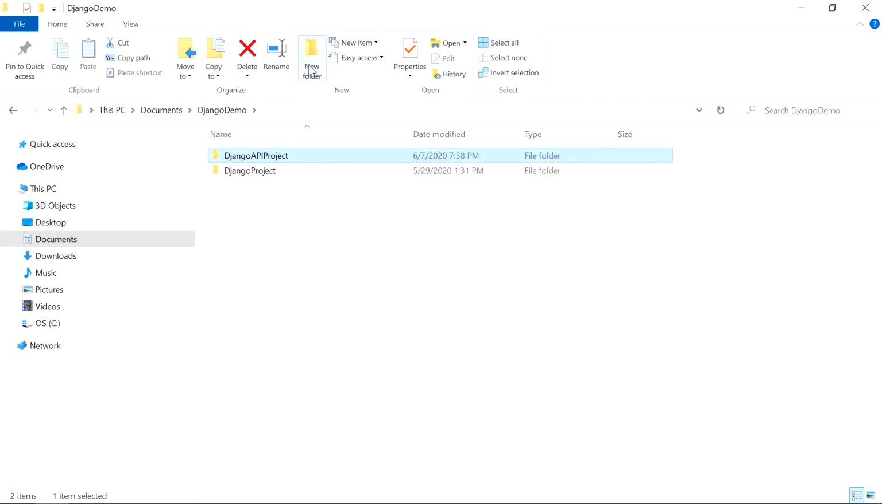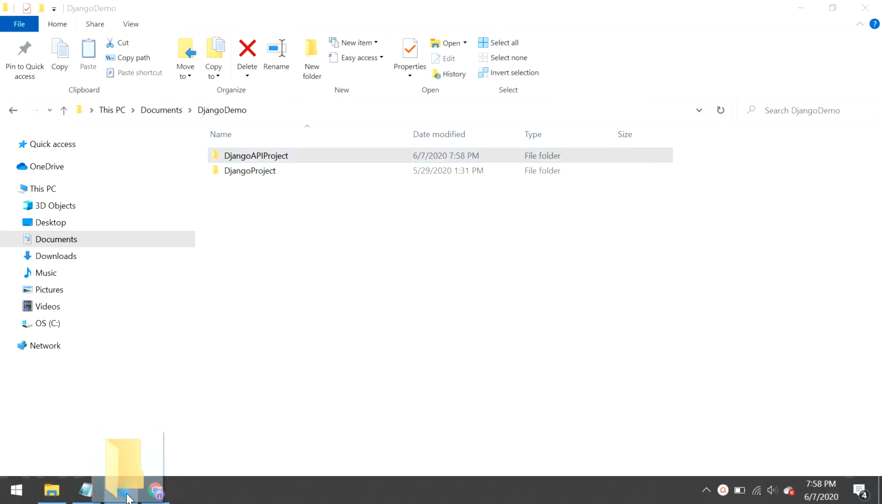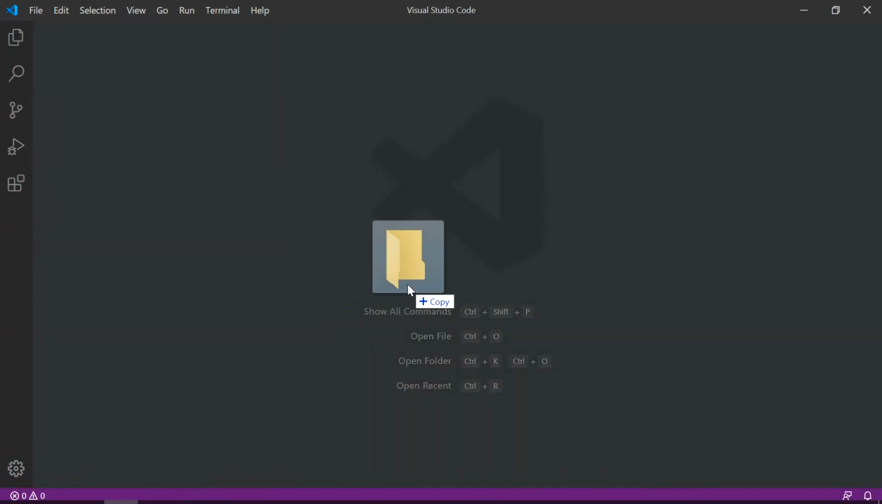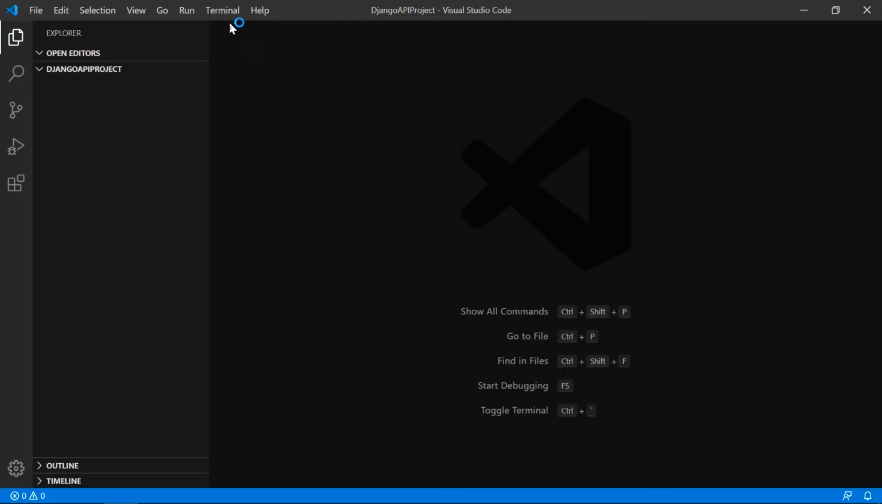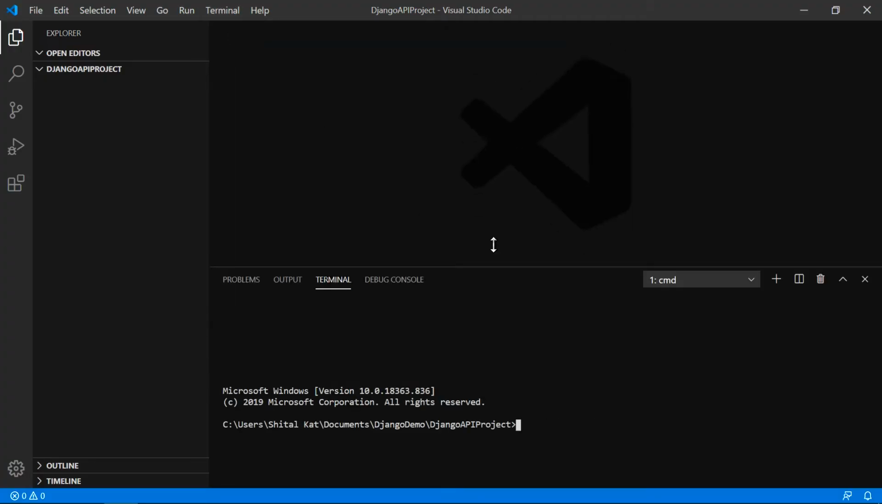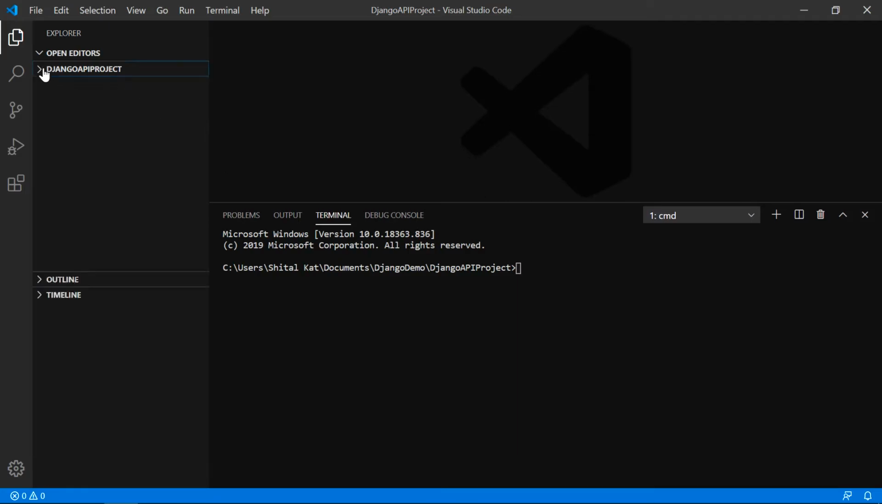I'm creating a folder for our project and opening it in Visual Studio Code. First thing first, we will create an environment and create Django application. I have a separate detailed video on setting up the Django application. If you haven't watched that, I highly recommend you to watch it. So here I am creating a virtual environment. I am activating it.